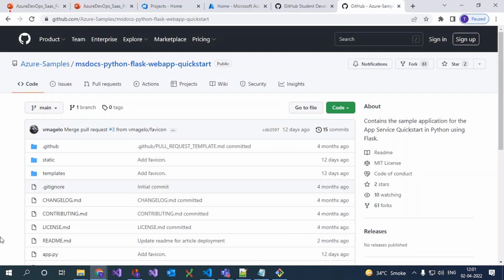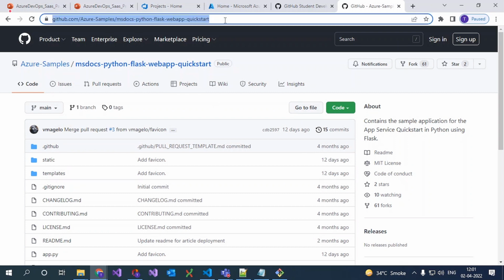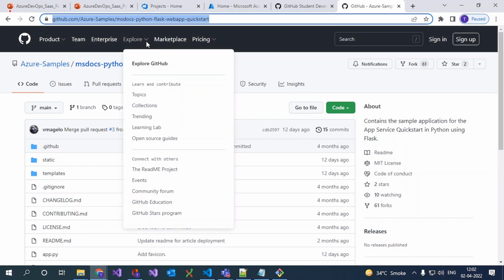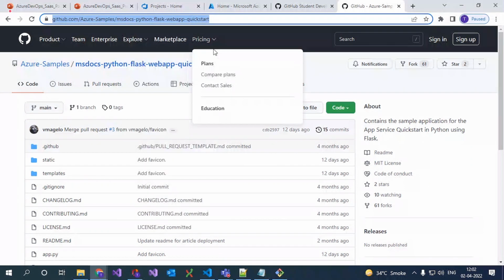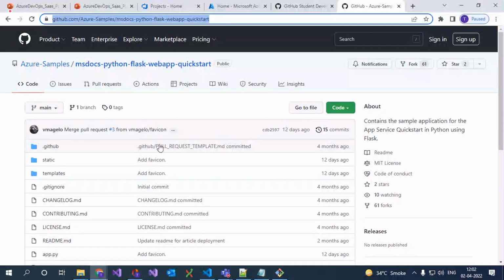You see there is code already available in GitHub, which is public and can be accessed in the browser. Your code is public and anyone can access it. Access in the sense that they can take a copy of this code into their local machine. So GitHub is a centralized repository. This repository is MS Docs Python Flask Web App Quickstart, which mainly contains Python code.